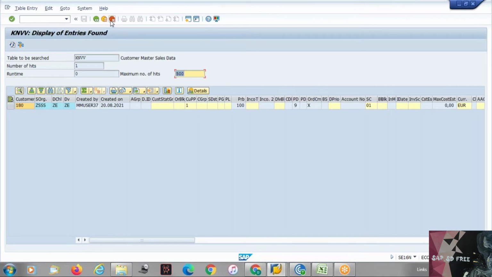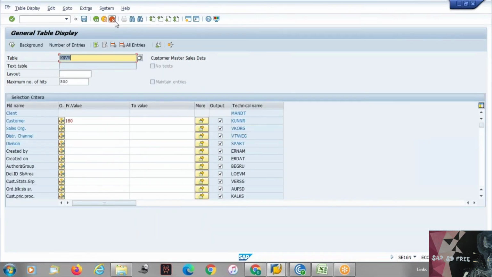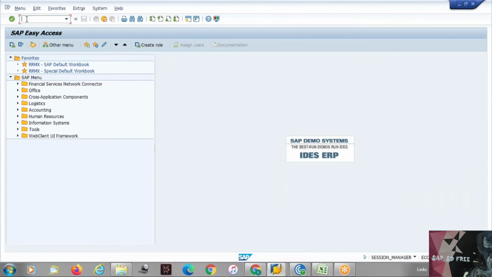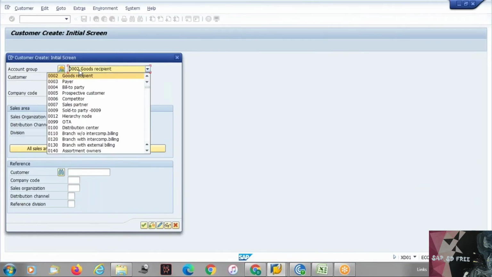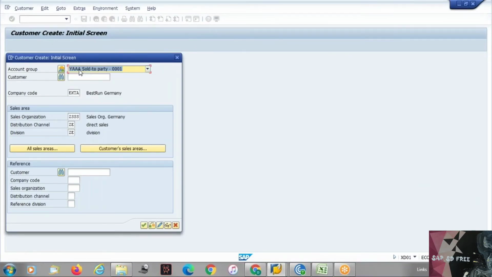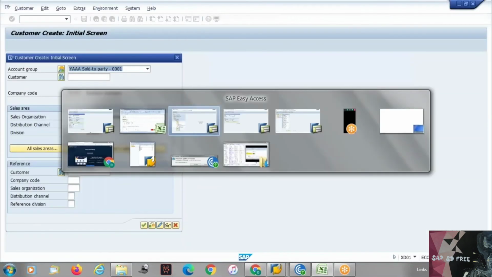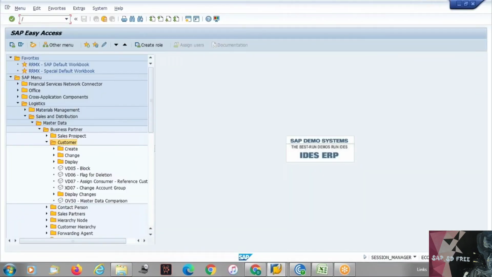Let me just create one more customer, /nxt01. There's one more thing I wanted to do: create a new customer with reference to an existing customer, which means I have some particular customer. /n SE16.